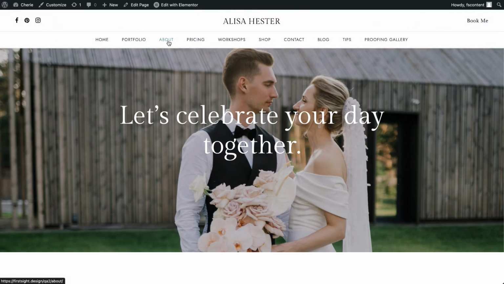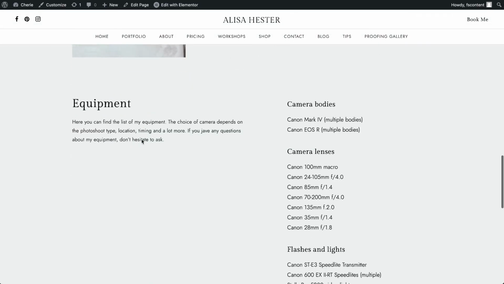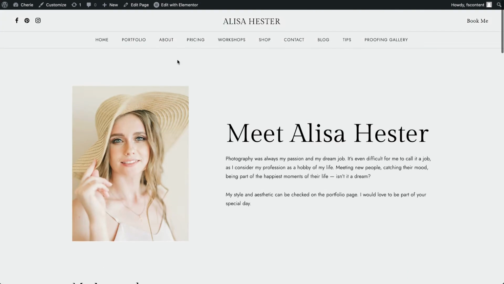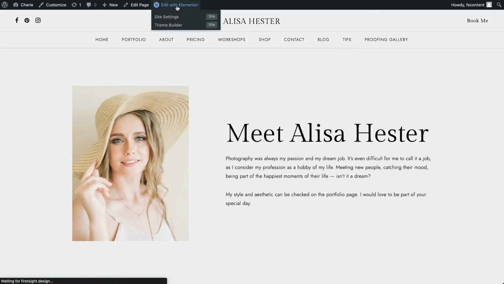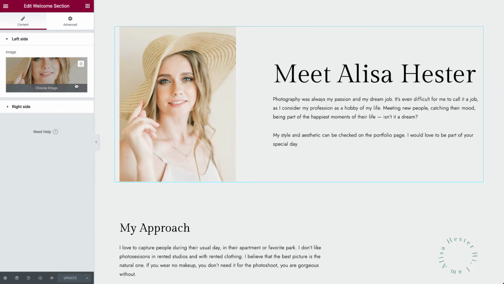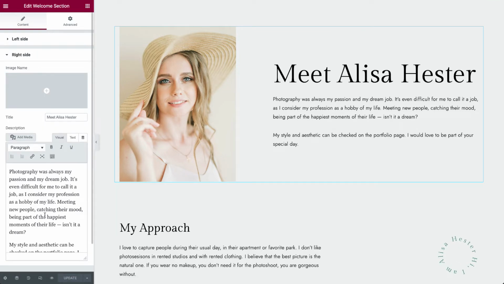The next page in the menu is about page. Let's see how it looks. Here it is. So to edit this page, simply click on Edit with Elementor action on top of the screen, and you'll open this page in the edit mode in Elementor editor. Hover on the block you wish to edit, click on the edit icon. In the left side panel you'll be able to edit all the information, change the image, change the copy right here, the title.